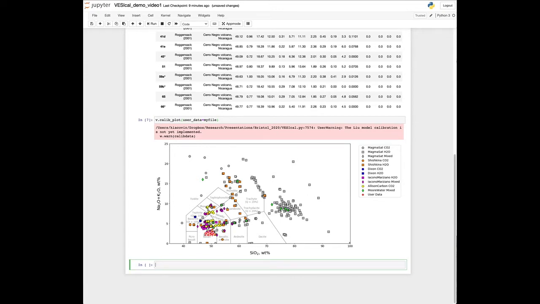So this is just a tool to help you decide what model you might want to use. So let's go through each of the 5 core calculations and just see how to do that. So the first one is calculating dissolved volatile concentrations.